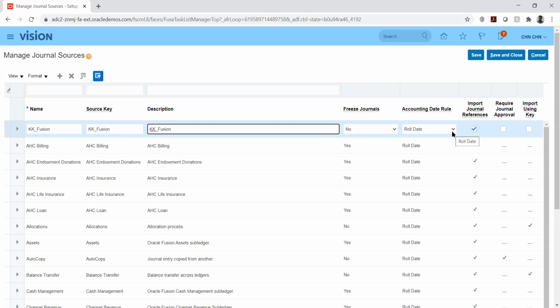And the other one is the accounting date rule. The accounting date rule is nothing but, let's say we are importing in August, but the August period is closed. What do we want to tell the system about how to take action? Whether the system should fail, or leave it as it is and import the transaction, or roll the date, that is, take the available open period and import the transaction. That is what the accounting date rule is.